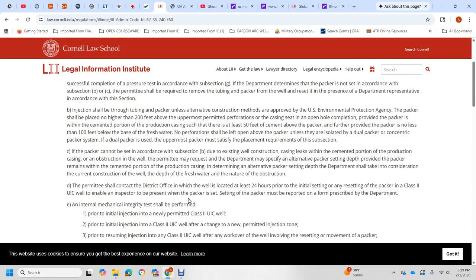If the packer cannot be placed in accordance with subsection B because of an existing well condition, such as a casing leak in the cemented portion of the production casing or an obstruction in the well, the permit may require, or the department may specify, an alternative packer setting depth, provided the packer remains within the cemented portion of the production casing. In setting an alternative depth, the department shall take into consideration the current construction of the well, the depth of the freshwater, and the nature of the obstruction.